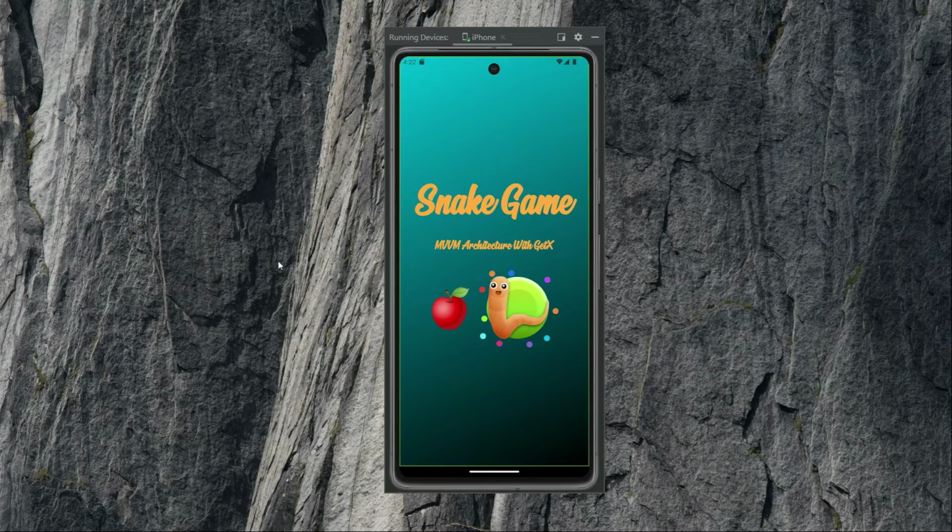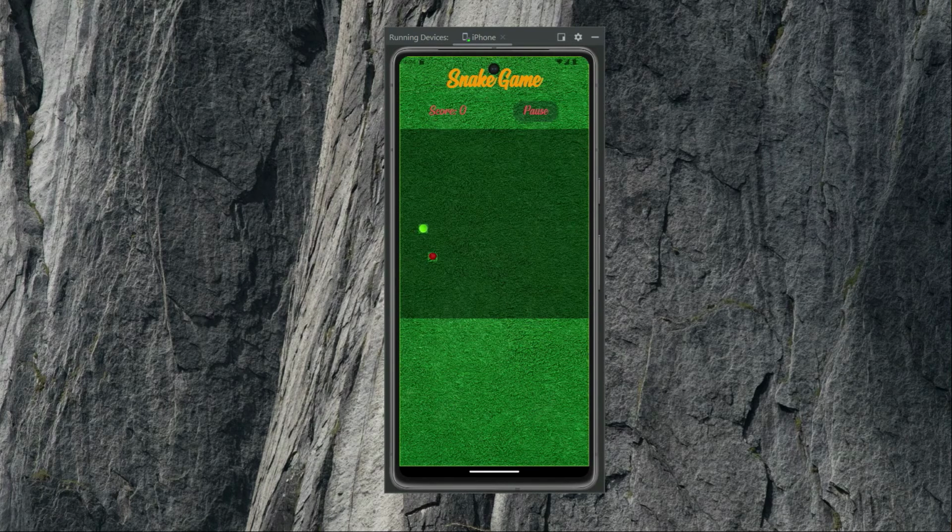Okay, for now I just refresh the app. After 3 seconds we will go toward the snake game view. So there we go with our snake game view.